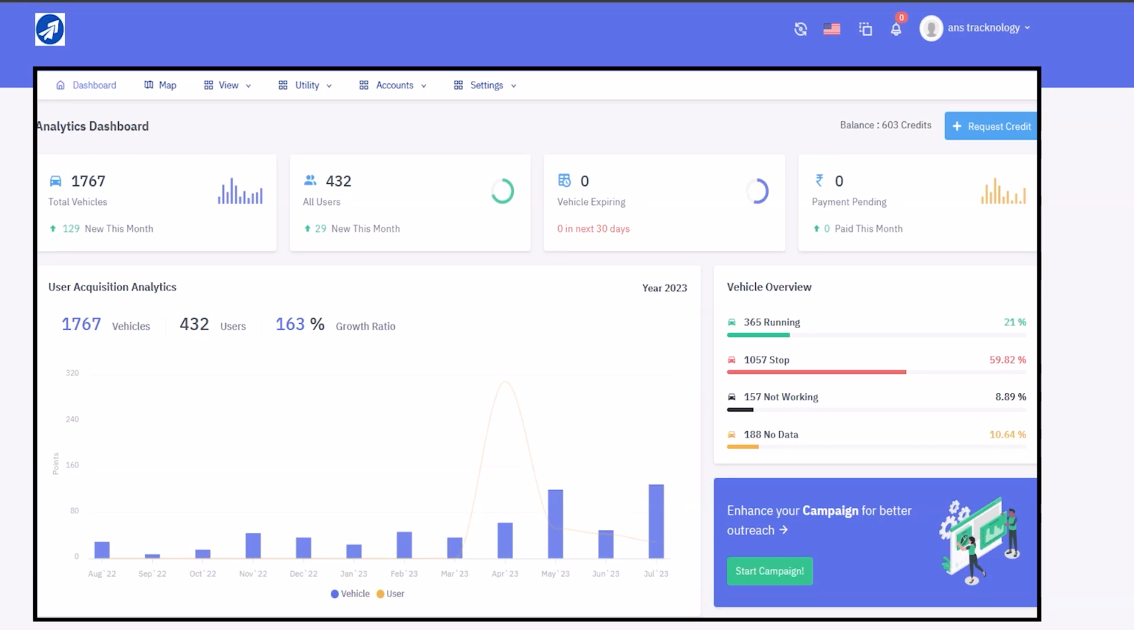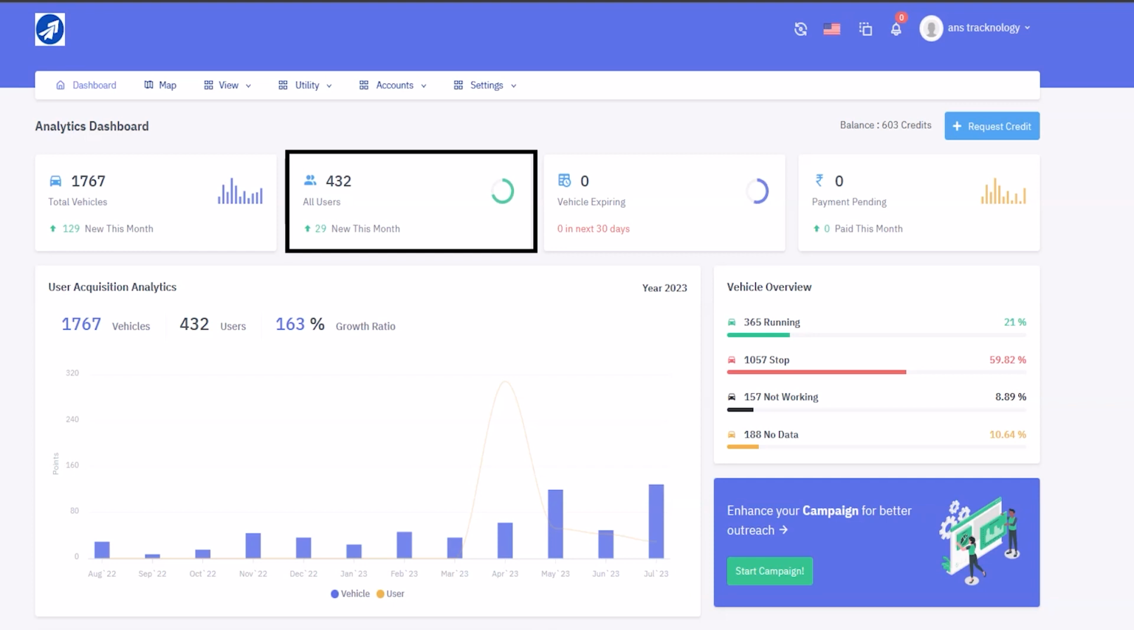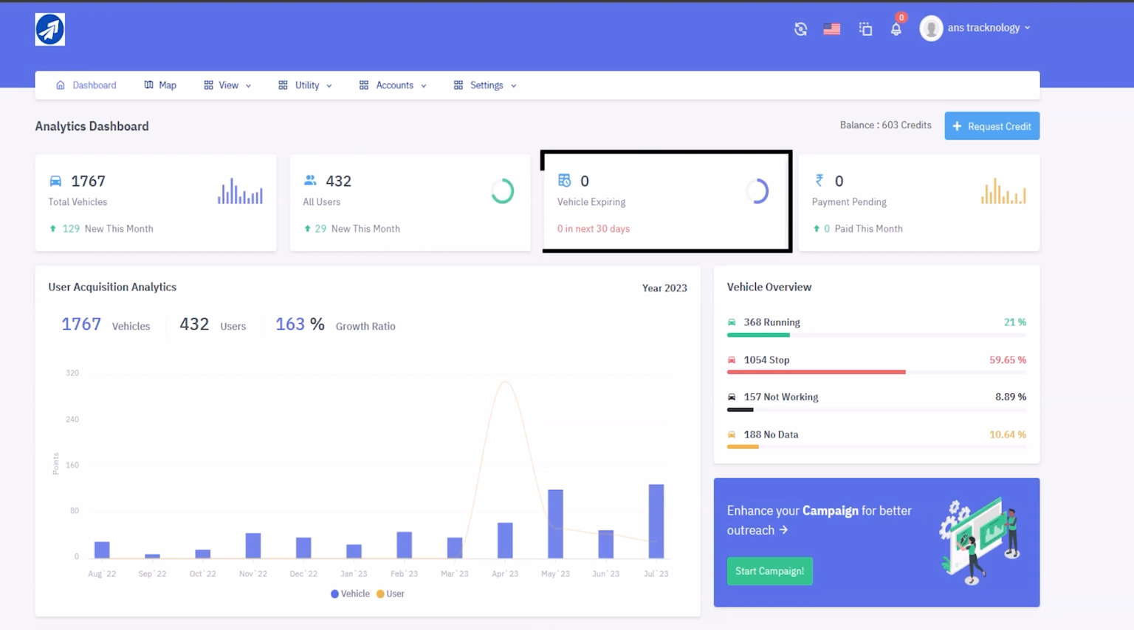Dashboard page will show you the complete details. Total vehicles being tracked by the GPS tracking software, with total vehicles added this month. Total users who have access to the GPS tracking software, with total users added this month. Total vehicles expiring in next 30 days.